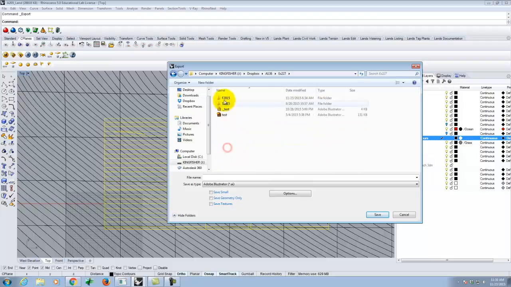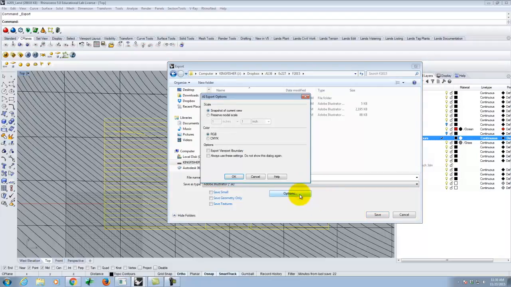Today is 2/27. This is the west elevation. Now, under Options, I'm going to click on Options.